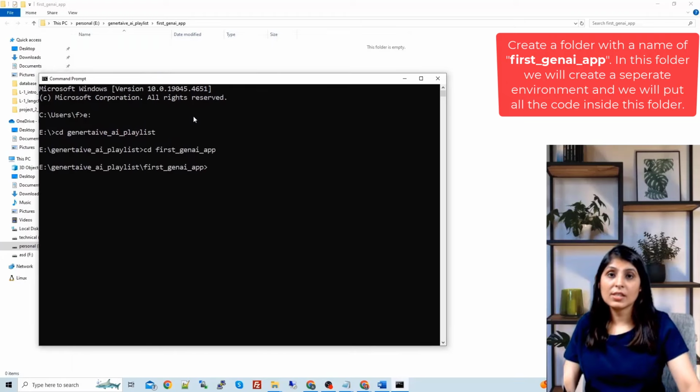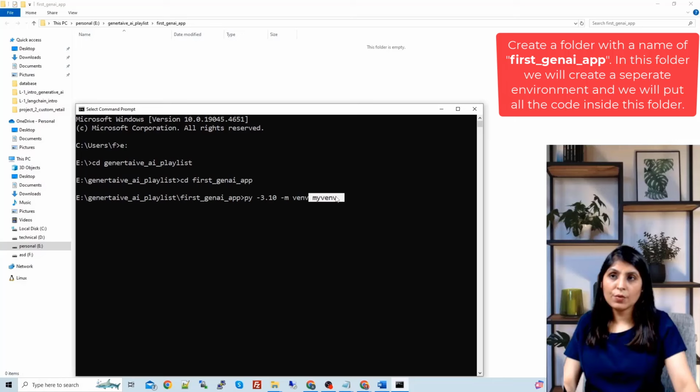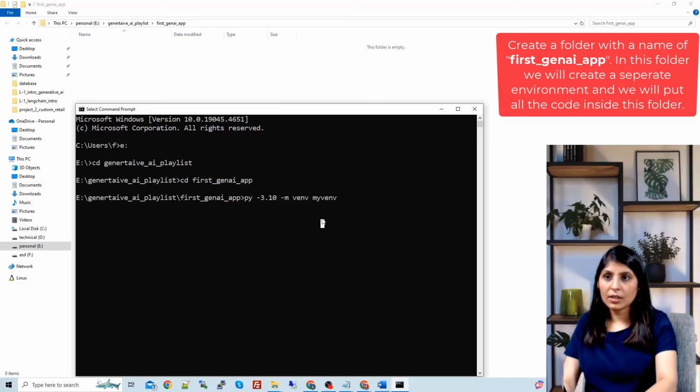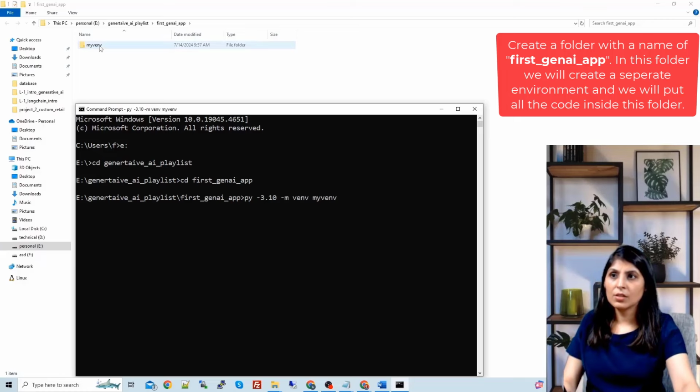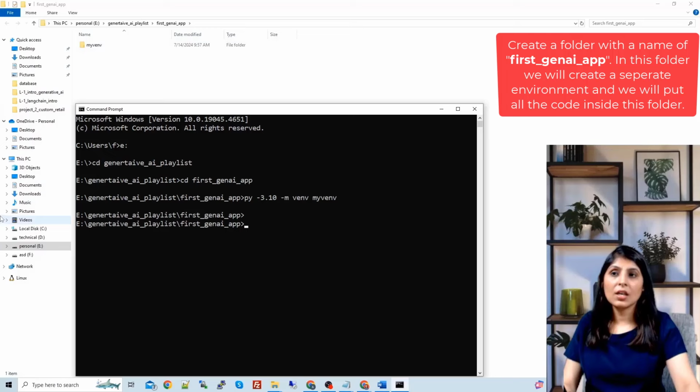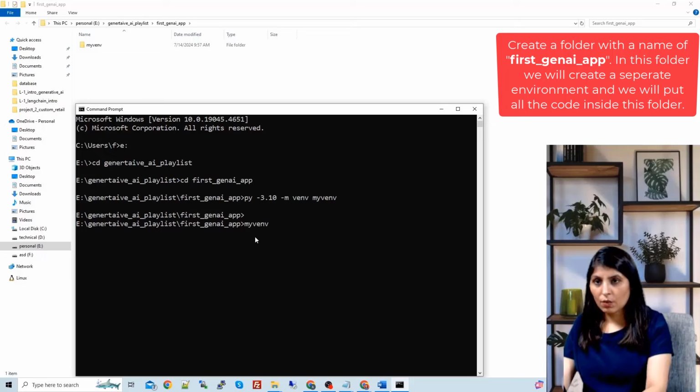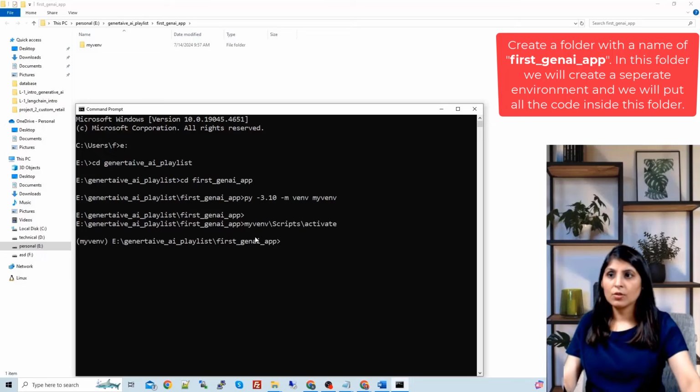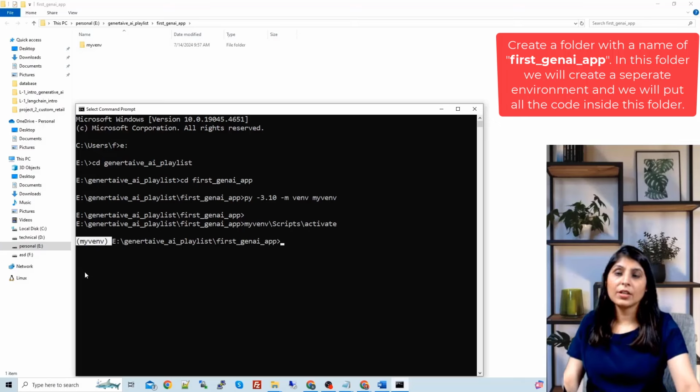Here I want to create a separate environment to run this. So using this command, I'm creating an environment with this name. After running this command, you'll see a myvenv folder inside this first gen app folder. And this 3.10 means I'm using Python 3.10 to create this environment, and then hit enter. So we have this folder over here. Now the next thing is to activate the environment. And to activate the environment, you will write the environment name, scripts, and activate. So this is how you create and activate the environment in Windows. So now our environment is created.